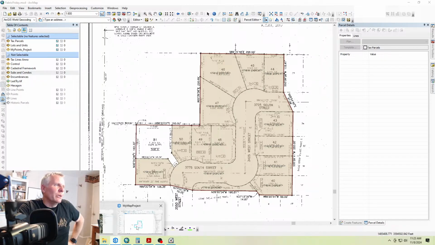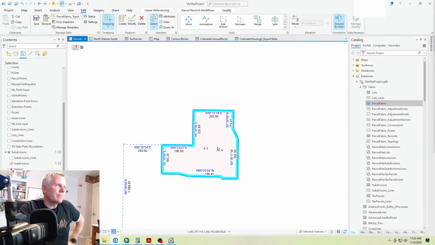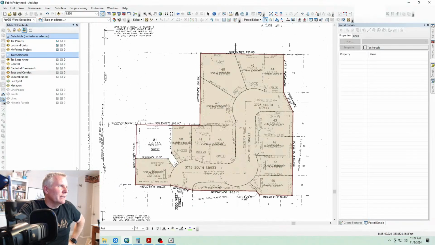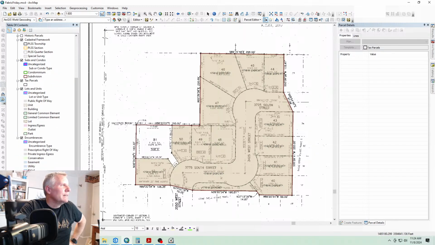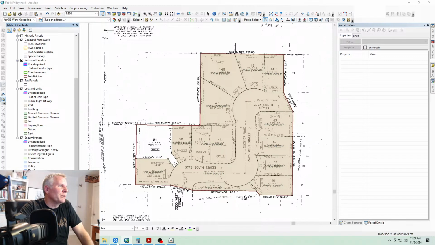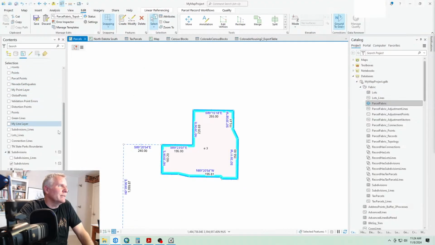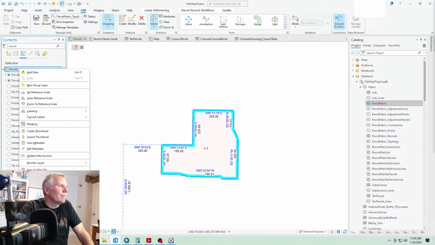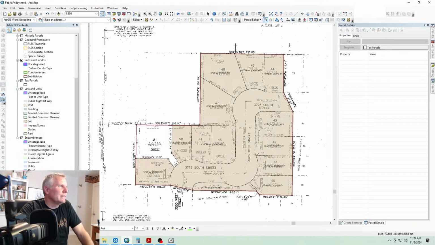So here we go with Pro. Got the same subdivision. I don't have the plat up though. I don't remember where it is. Oh, last week, if you tuned in last week, I couldn't do it because, let's see if we can copy between ArcMap and Pro. Let's see if it lets me. Nope. So I'm gonna have to add it.